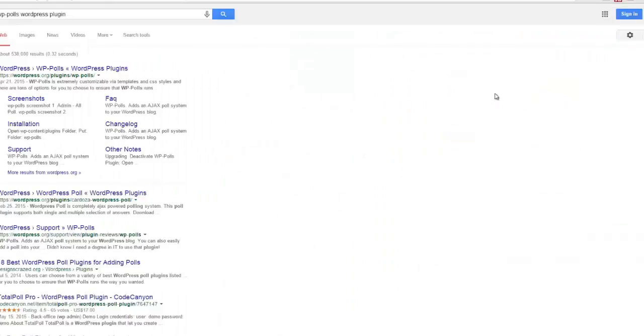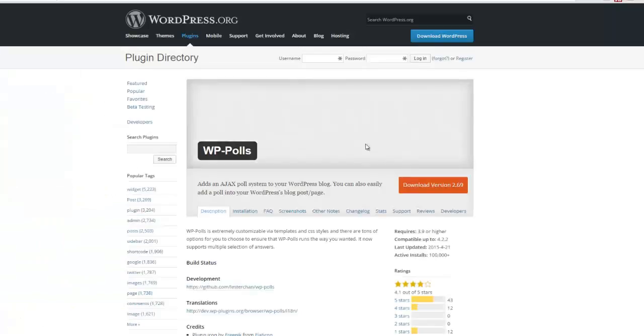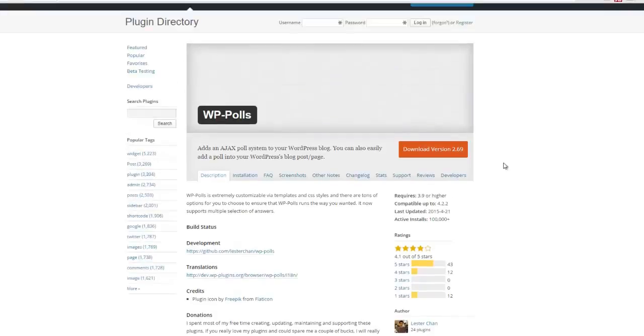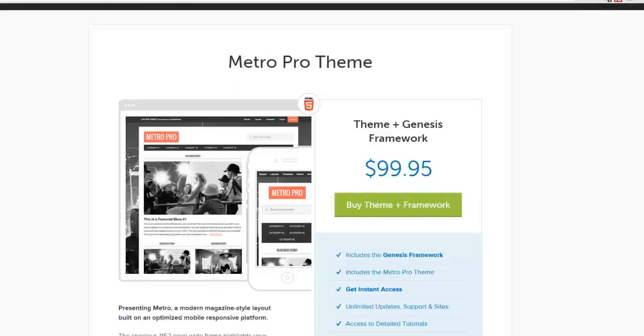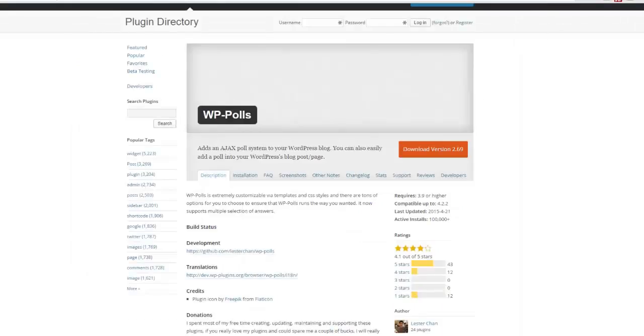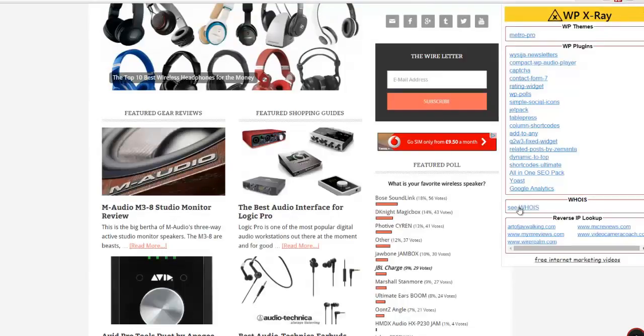Well, that's done with this plugin here. Look, WP Polls. So if we click on that, we can straight away find out it's WP Polls, and sure enough, we can see, hey, that's a free WordPress plugin. So this is how you can find out what the competition is actually doing. Really, really useful. One other thing which we can do is we can look at the who is.